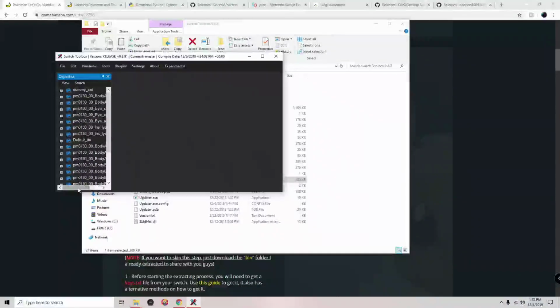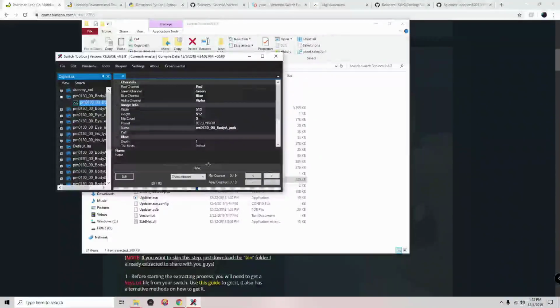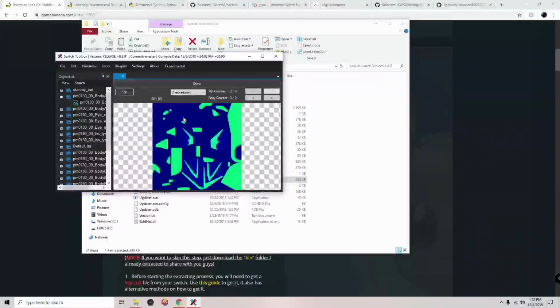Now, there's supposed to be a way you can actually see the models with Switch Toolbox. I haven't been able to get that to work, but I know others have. Maybe you can if you figure it out or try. In the meantime, what you want is the textures of all the Pokemon. So if we open this up and hide that, okay, that's not what I want. That's going to be like an ambience.